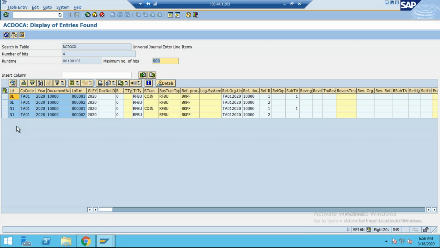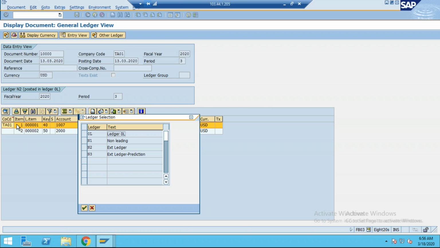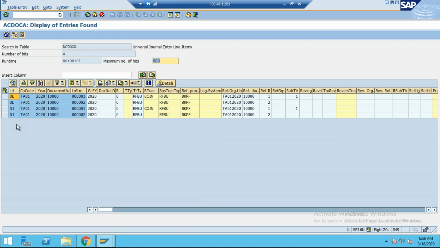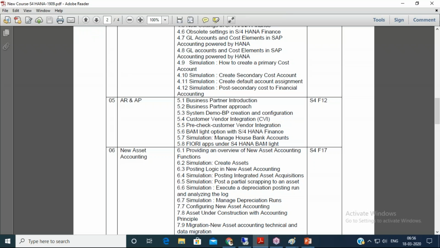See, only the leading ledger and non-leading ledger are updated. That means you can see N2 and N3, they are there virtually, but the actual consumption is not there. So this is another advantage if you are going to use the extension ledger. That is why here in S4 we got this extension ledger.